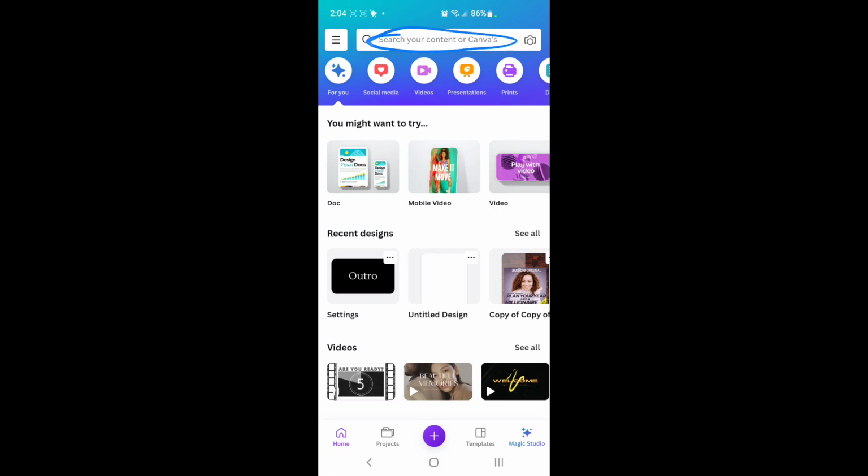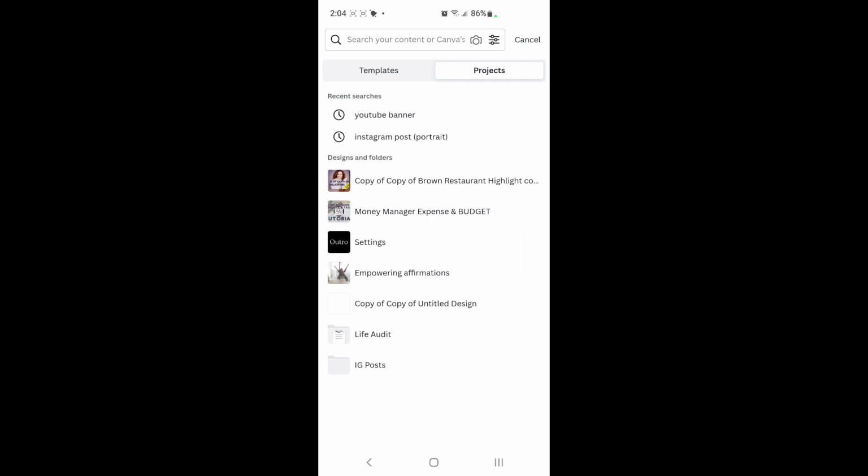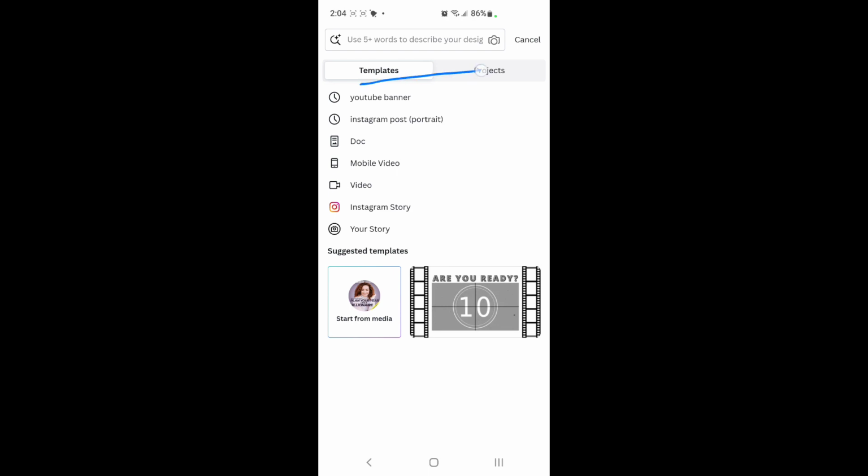We have a search bar up here where you could search through your content or through Canva's. Again, there are a lot of templates for different things that you might want to create. Flyers, social media, videos, presentations. Everything is pretty much included in this. So when you tap on that bar, it shows you the templates, like some suggestions or your history of the searches that you've made. Also, it shows you your projects. So anything that you've created would be under this section, and you just toggle back and forth between these two to select what you want.